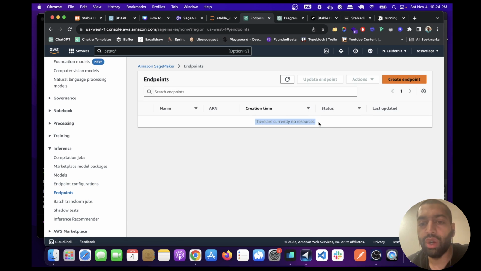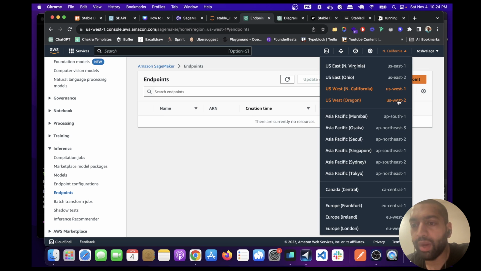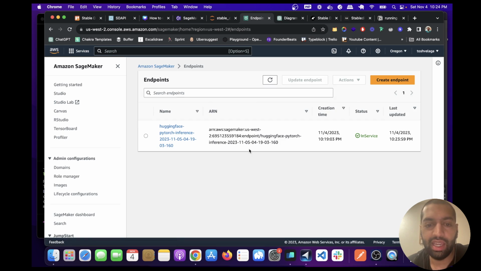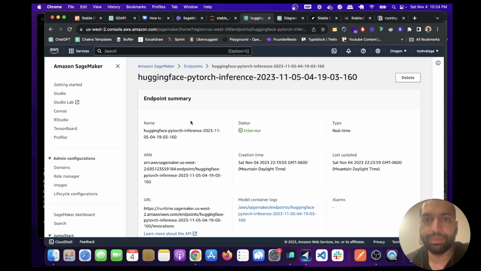And it says no resources. That's because we're in the wrong region. Remember, we used US West 2. So if we click this, we should see an endpoint. So perfect, we just created this. Let's click into this to learn more about it.